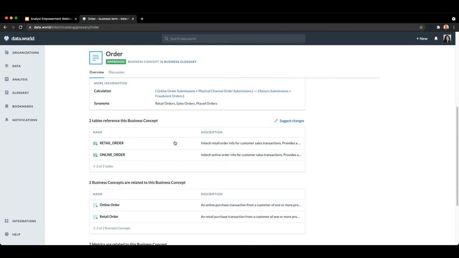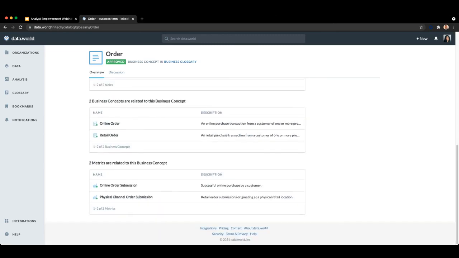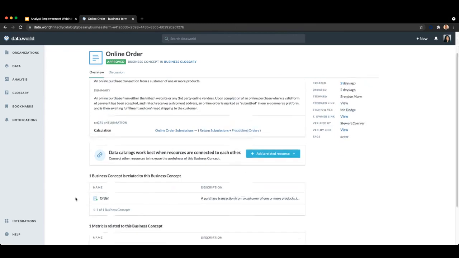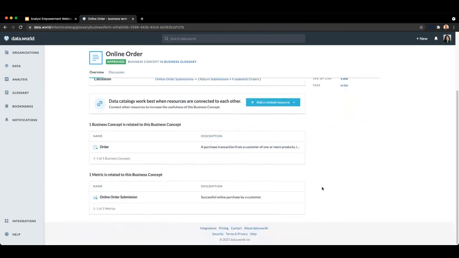So she can click online order submissions, go to that metric, and that'll be related to online order. Or she can click it down here in the relationship section, or she can click directly to the page that she already knows she needs to link, because here the calculation shows online order submissions minus return submissions and minus fraud. And so Alicia can copy this link and make a comment back to Peter replying.